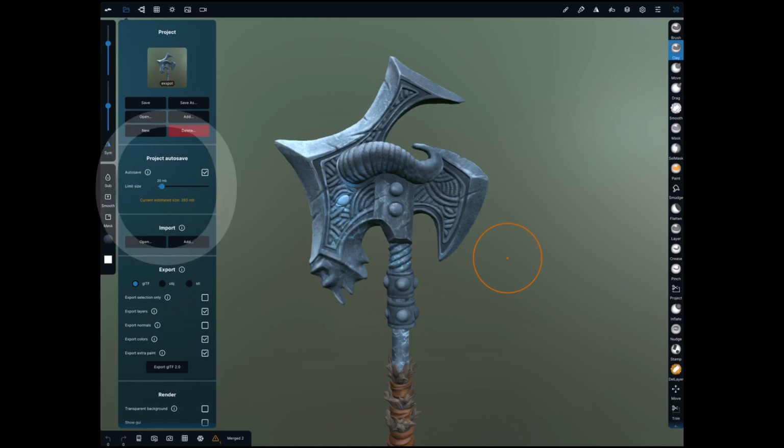Project auto save menu. So here you have your limit size. For example, my estimated size is over 300 megabytes, but it's set at 20 megabytes. That means once your file becomes bigger than the limit size, the auto save function will then switch off. So if you increase that, then it'll just auto save for you. That can be really good if you are working on a project or anything. It's a good habit, just save all the time, especially when you're working with 3D.